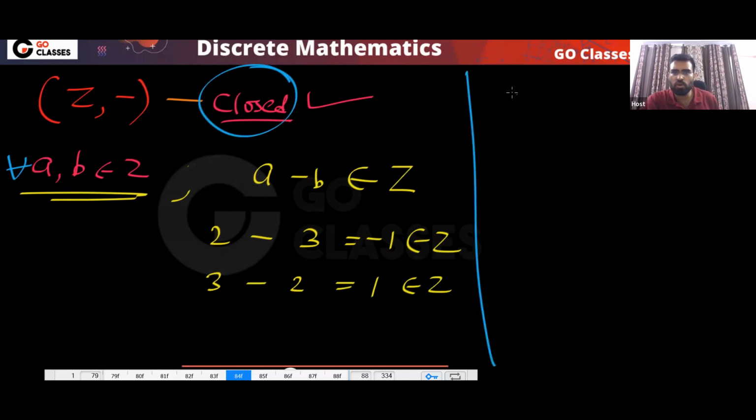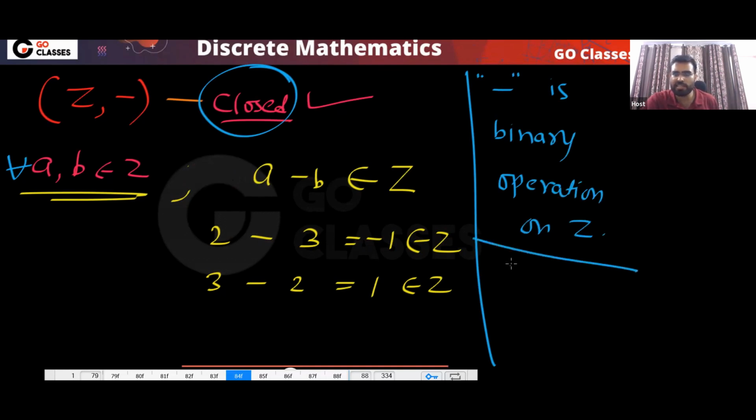Because this is closed, I can say this subtraction is a binary operation on the set of integers. I can also say that this is an algebraic structure. So all these three things are the same.